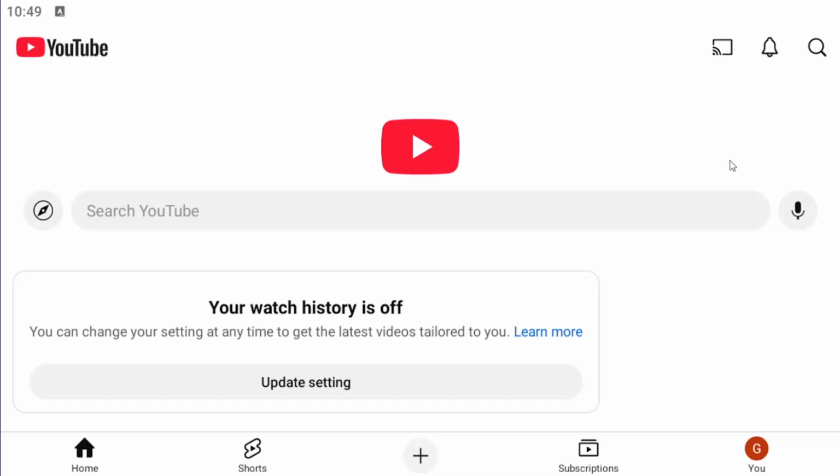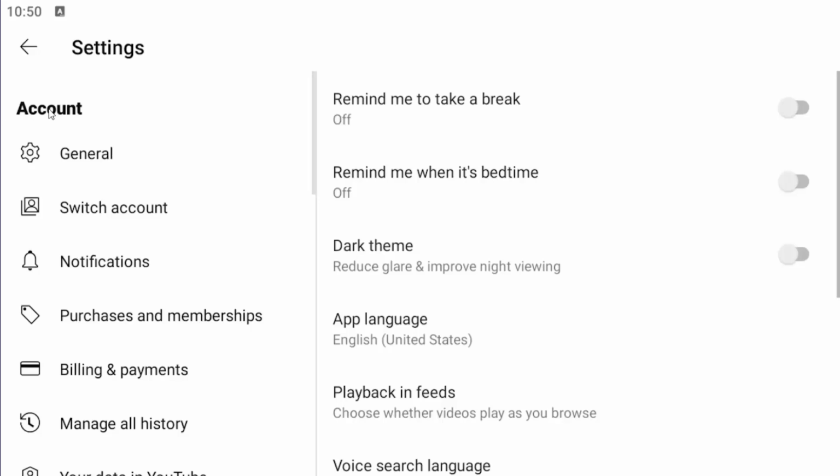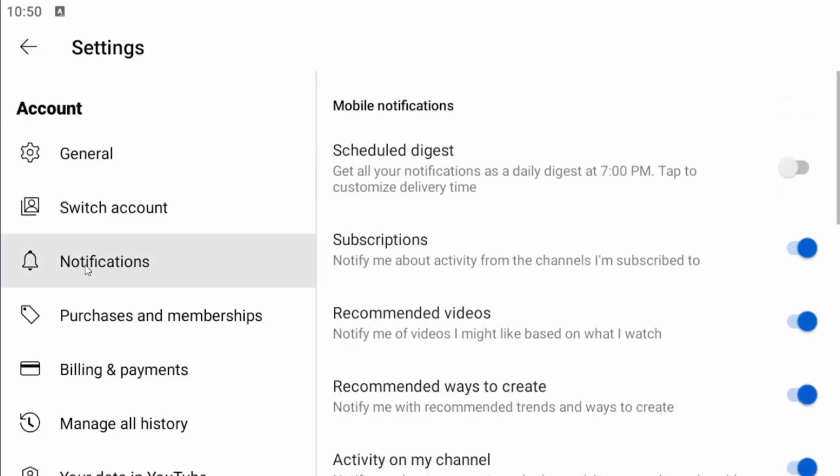So what I have to do is open up the YouTube app and select the U icon on the bottom right. So just go ahead and left click on that. Select the gear icon in the top right corner. Underneath Account, select Notifications on the left panel.